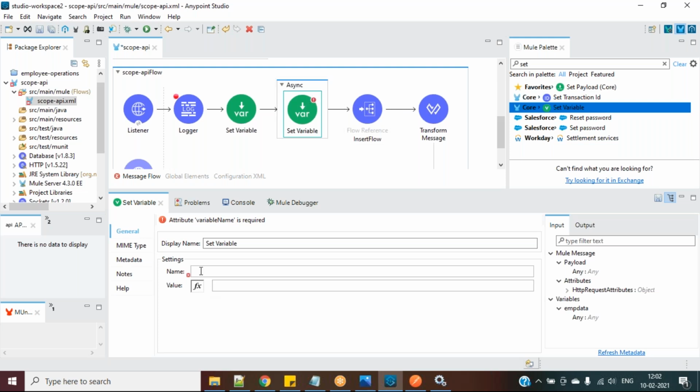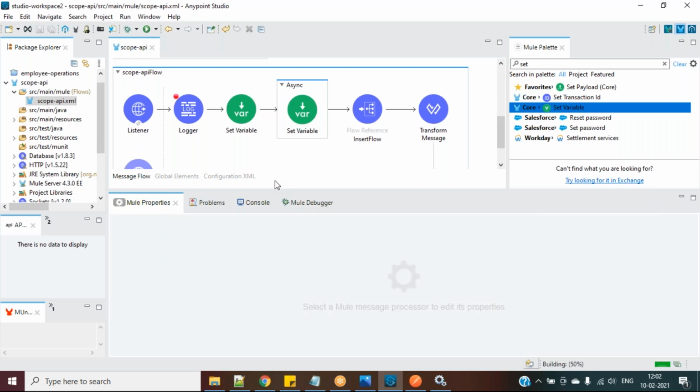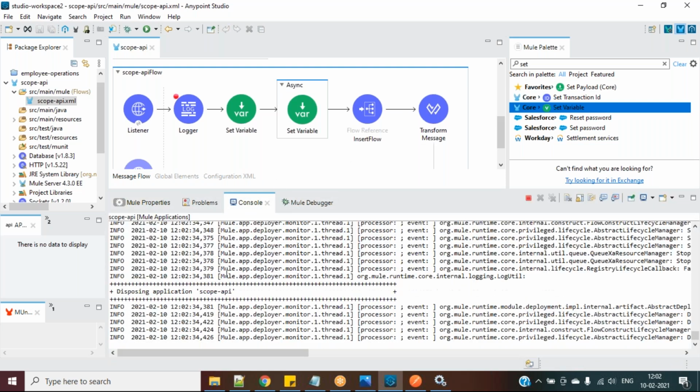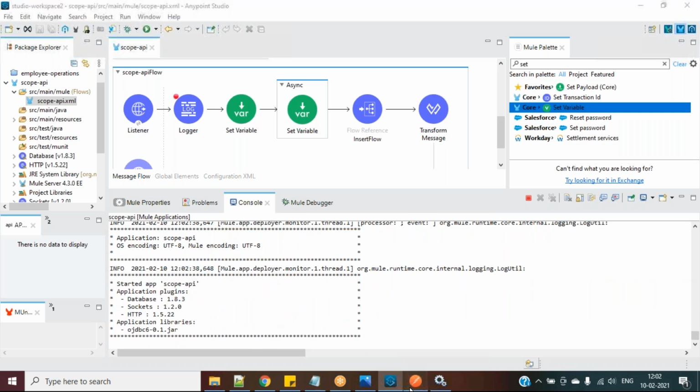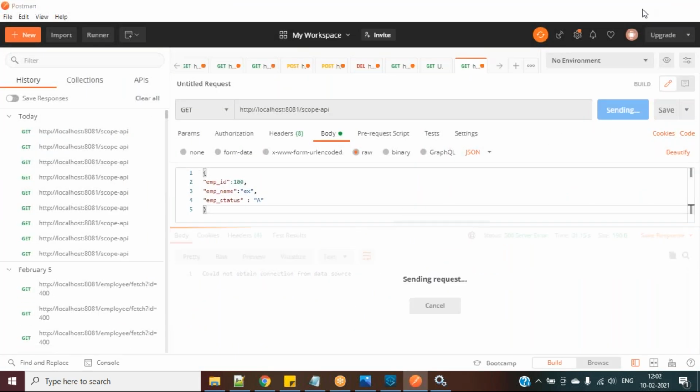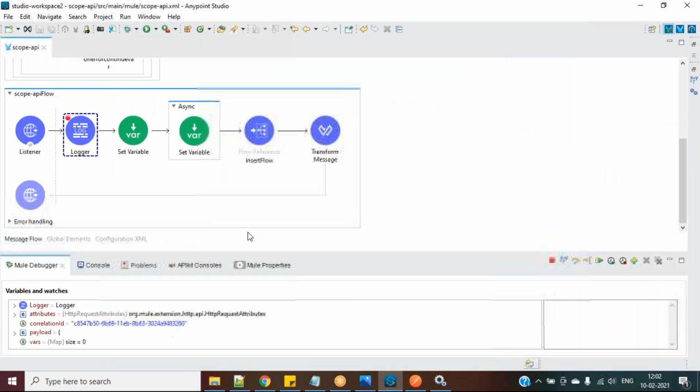So let's say I'm keeping a variable, async var, and I'm keeping the value also async var, and let me save it. Okay, let me send. So you all know why we use asynchronous. Asynchronous is just used for parallel processing, means it will be running in multiple threads.